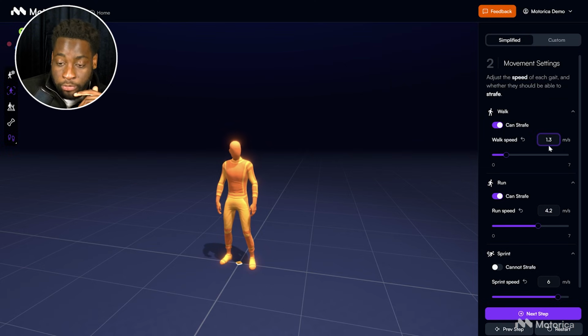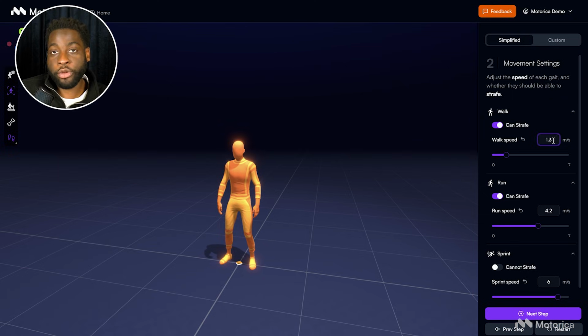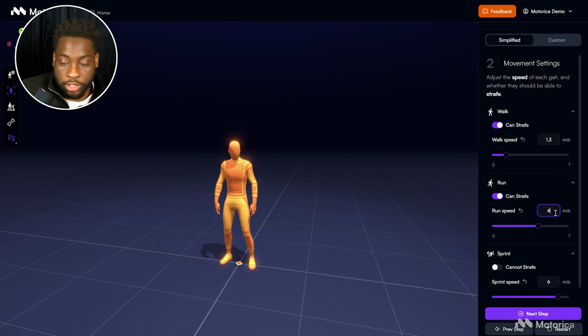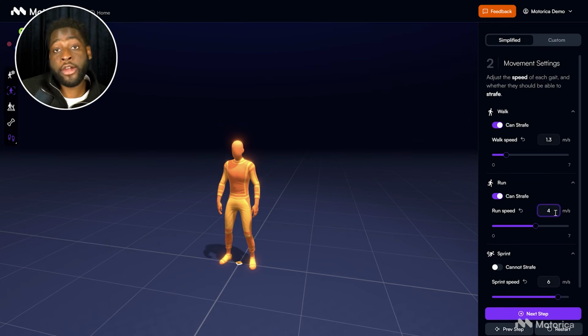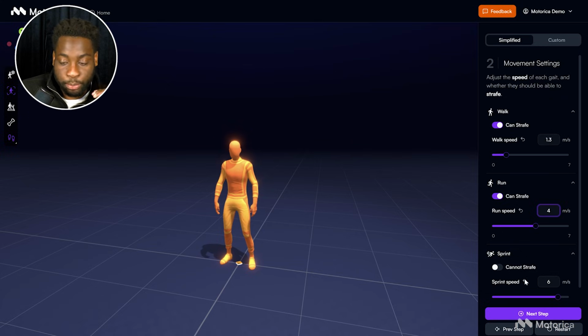And the speeds themselves, I'm going to stick with 1.3 for the walk speed. I'm going to reduce the run speed to 4 meters per second because that is in line with our character movement capsule. And I'm going to keep the sprint at 6 because that's also in line with our movement capsule.